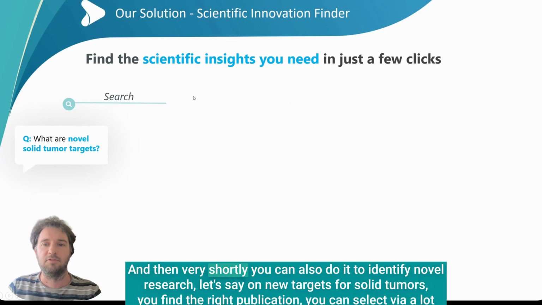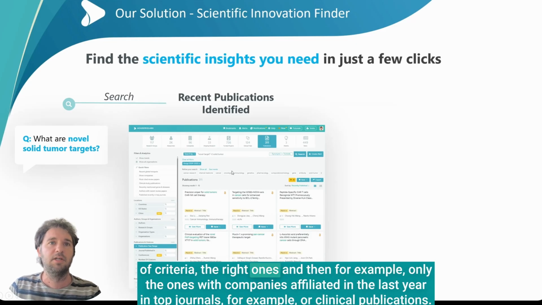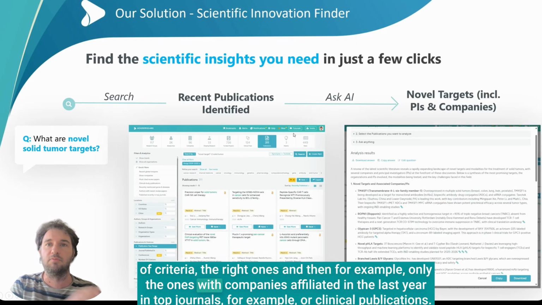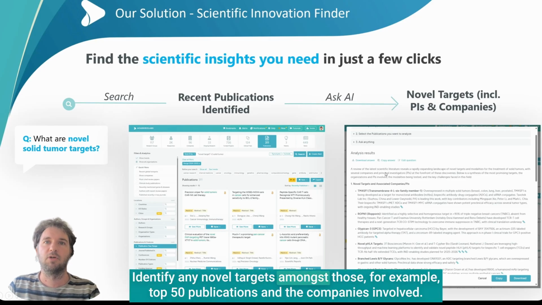And then very shortly, you can also do it to identify novel research, let's say on new targets for solid tumors. You find the right publication, you can select via a lot of criteria, the right ones. And then, for example, only the ones with companies affiliated in the last year in top journals, for example, clinical publications. And then ask the AI to identify any novel targets amongst those, for example, top 50 publications and the companies involved.